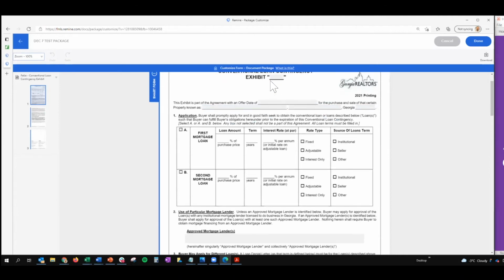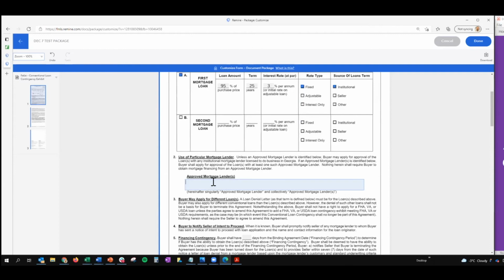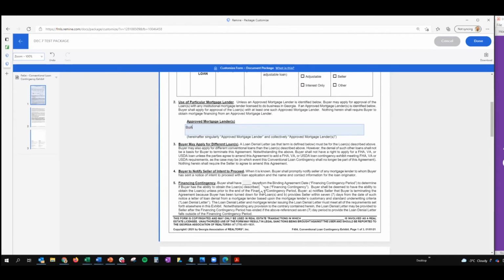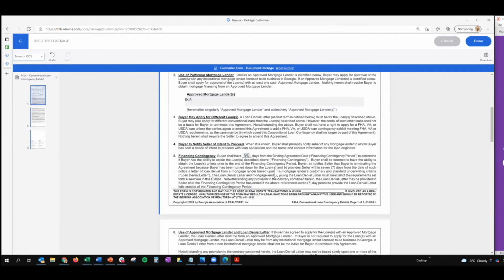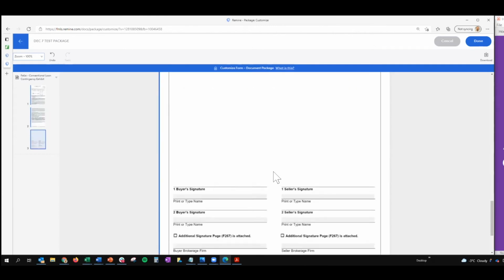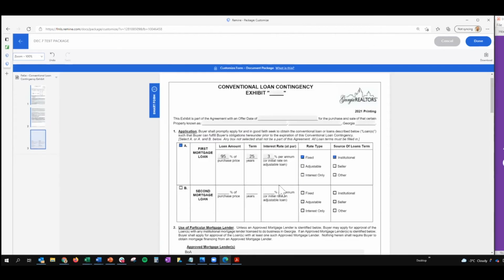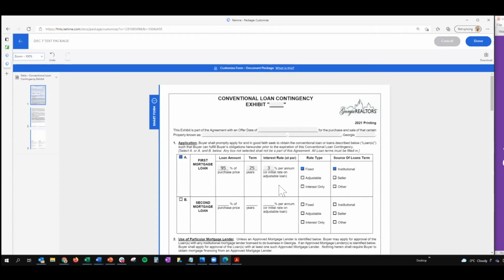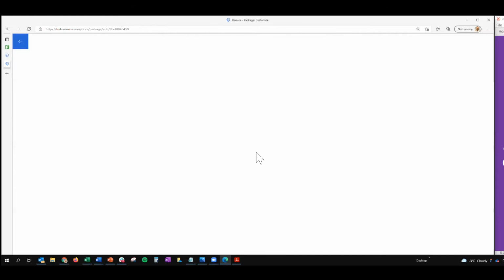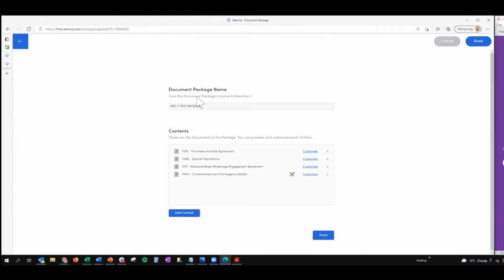So if I was to say this will typically be clicked off, this will typically be 95%, let's say 25 years, 3. I'll just do this really quickly. Let's just say it's like Bank of America or something. All right, so that is normally what I expect to see on this form. 9 times out of 10, that's how I'll probably set it up. So I'm going to say done. That's how the broker might want it done, whatever the case may be.